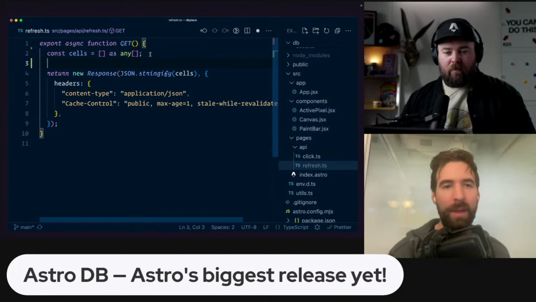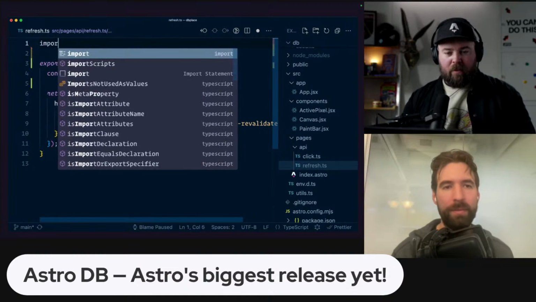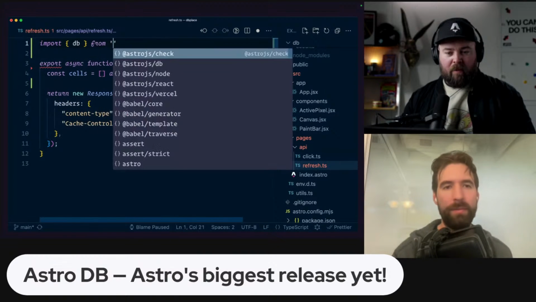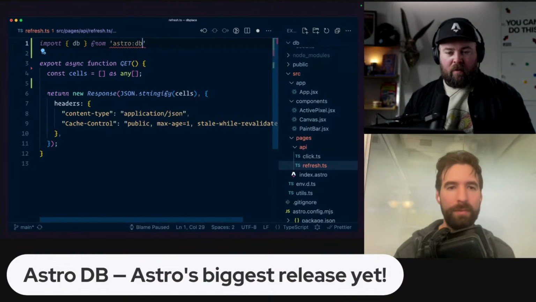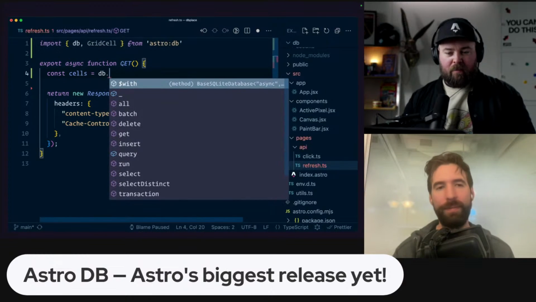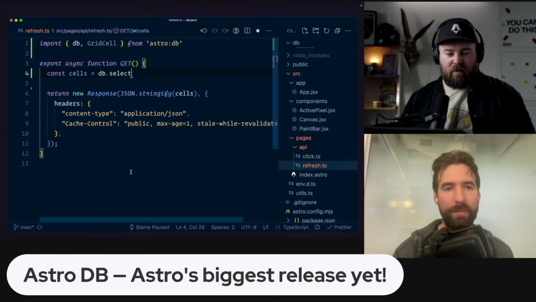Okay. So for me to do that, I am going to make some assumptions. I want to import DB from Astro DB. And let's see, I want to get my cells, so I think I need the grid cell. Yep, correct. And then let's see what I can intuit here. If I want to DB select, mm-hmm. And then this is going to take.